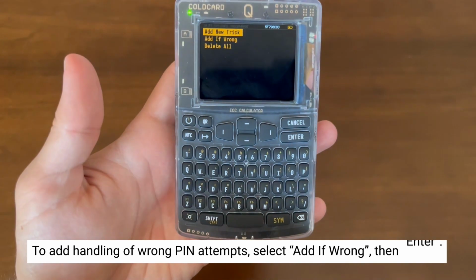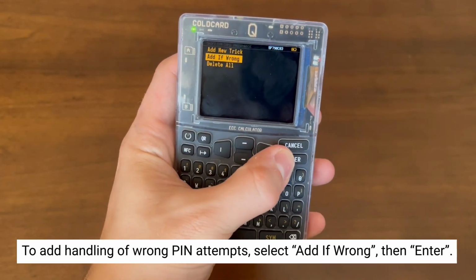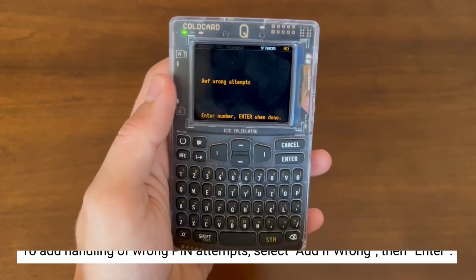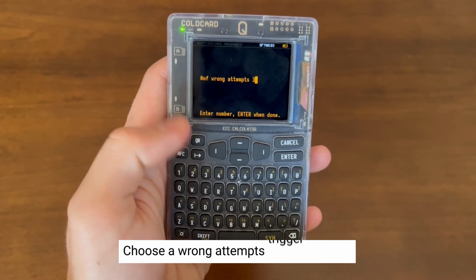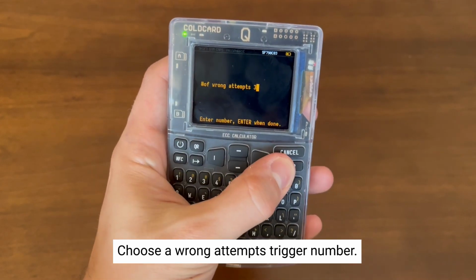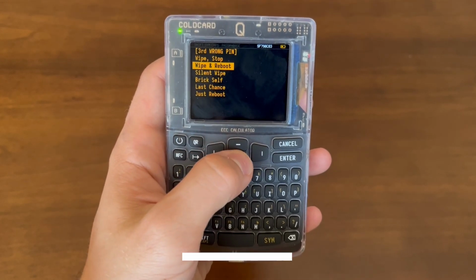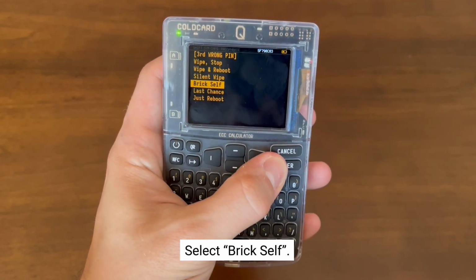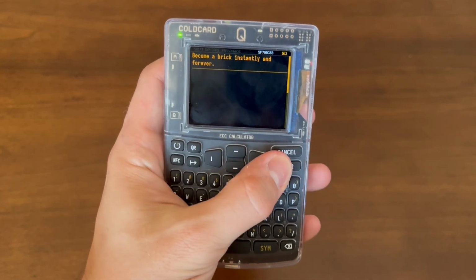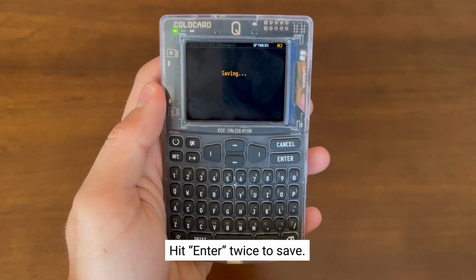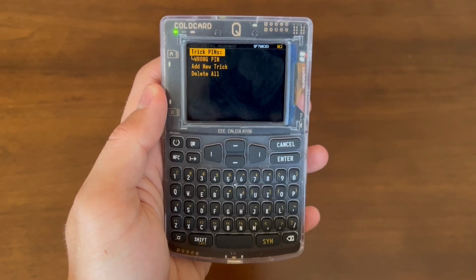And finally, you can add a special handling for wrong pin attempts if you like. Select Add If Wrong, then select Enter again. You can now manually choose the number of wrong attempts that will trigger the next choice. You can now select from the 6 following options, similar to the regular trick pins. I selected Brick Self. This means that after 3 wrong pin attempts, the device will brick. Hit Enter to save. Great, it's now been saved.